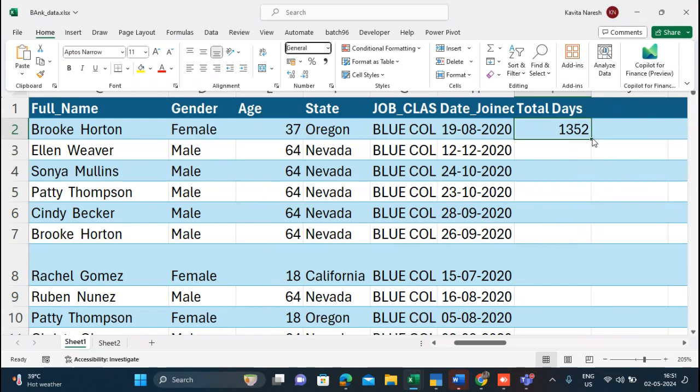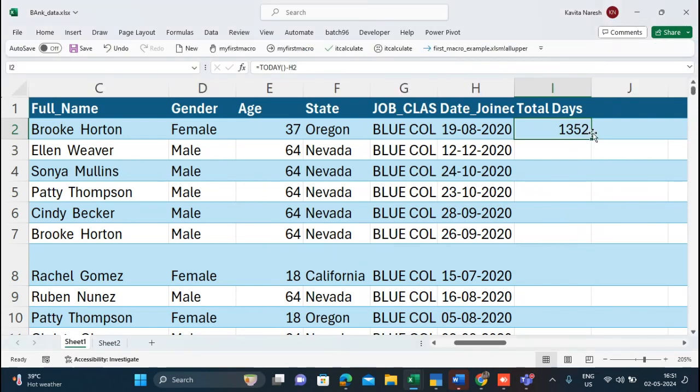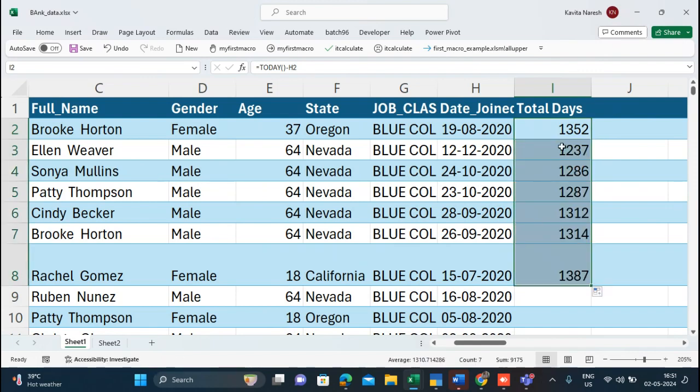Okay, then when you double click it, it will give you the complete days after joining of every employee. Okay, this is the days difference. This is the way you can check the days difference.